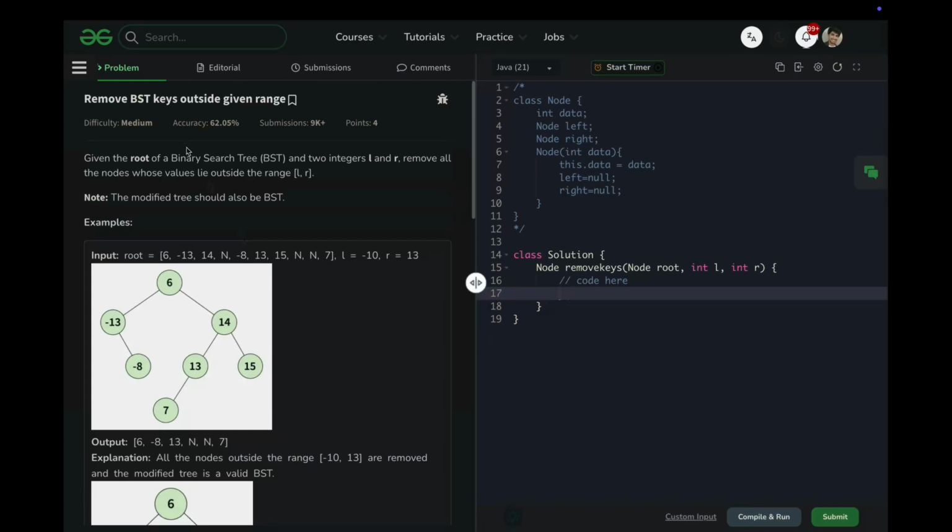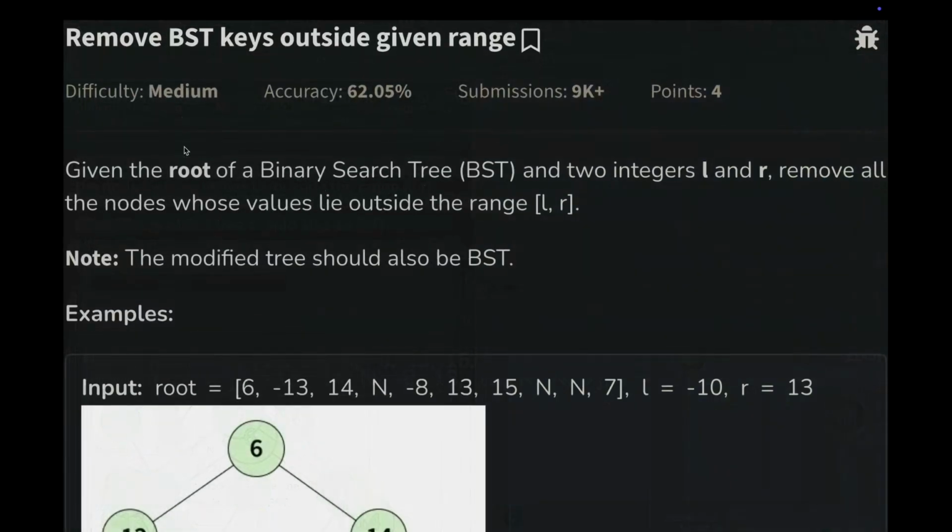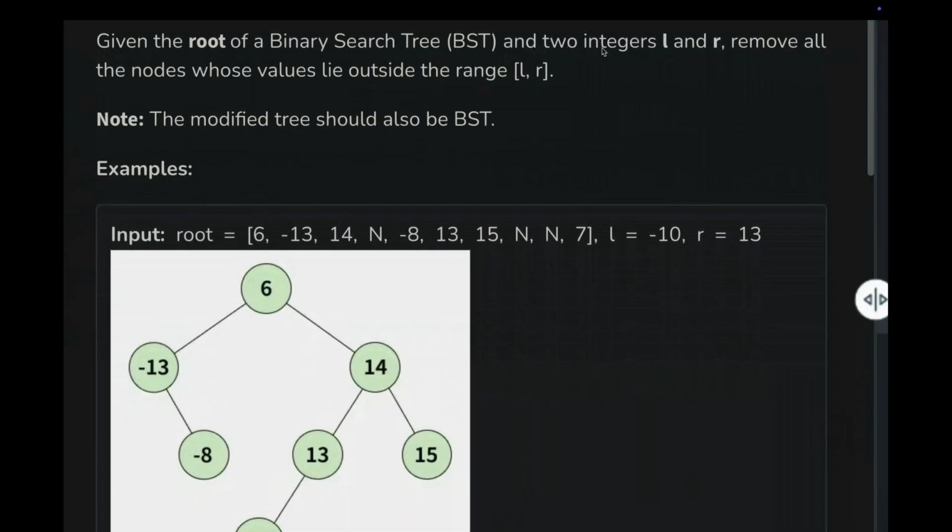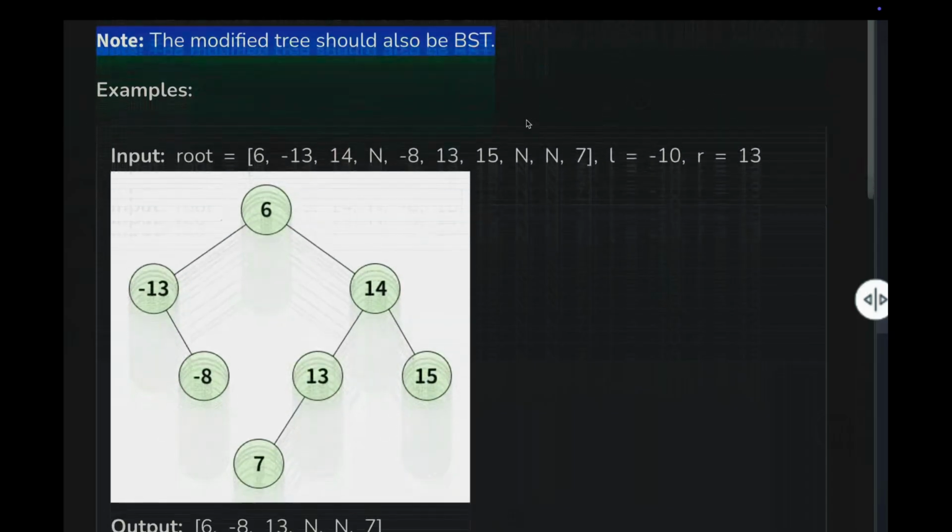Well, hello everyone, and today in this video we'll be seeing one of the problems from GeeksforGeeks. It says remove BST keys outside the given range. The problem is pretty simple. We are given a root of a binary search tree and two integers L and R, and we are asked to remove all the nodes whose value lie outside this range. Note the modified tree should also be a BST.